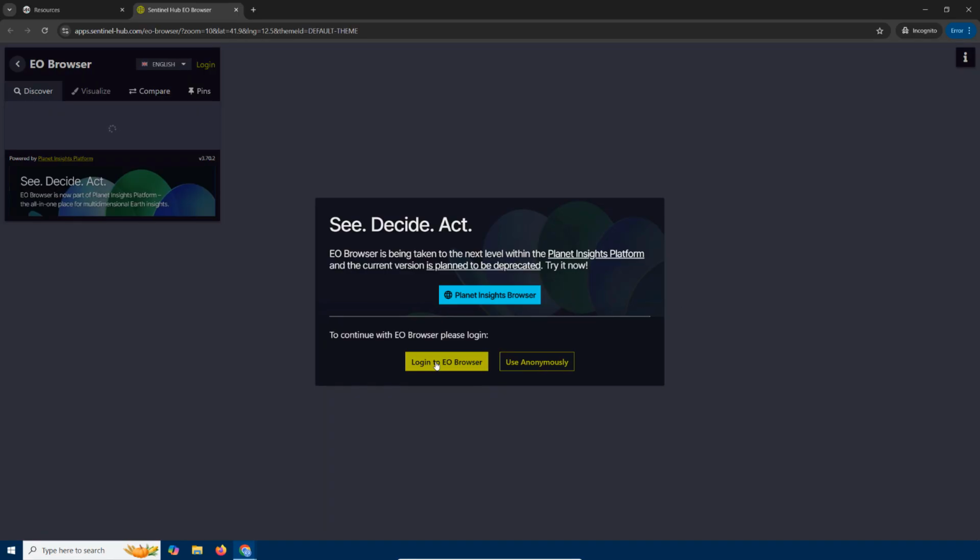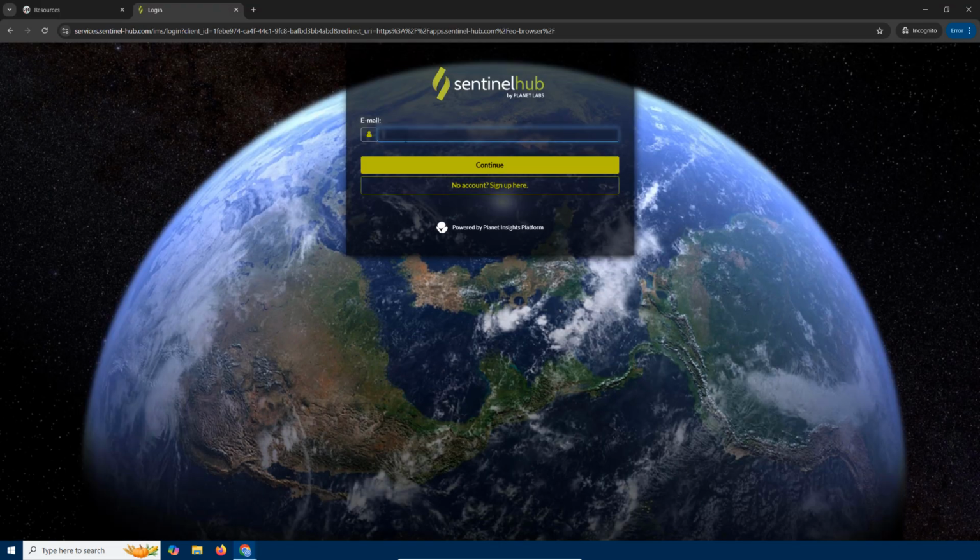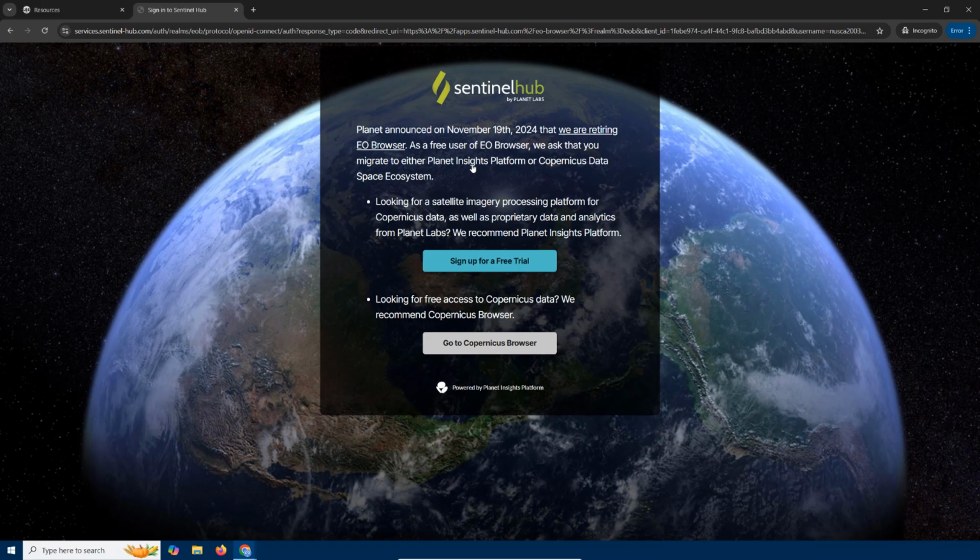However, if we try to click Login to EO browser, enter our credentials, and hit Continue, we quickly realize there's no access anymore. Instead, it suggests we check out the Planet Insights platform, which is a paid service, or the Copernicus Browser, which offers free access. For this tutorial, we'll be using the Copernicus Browser.